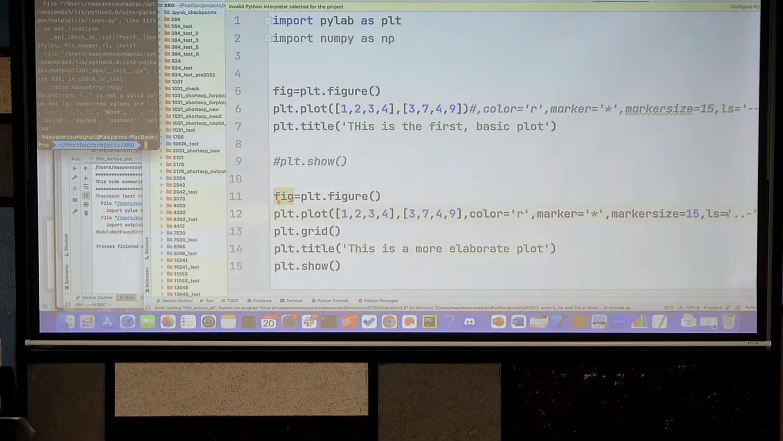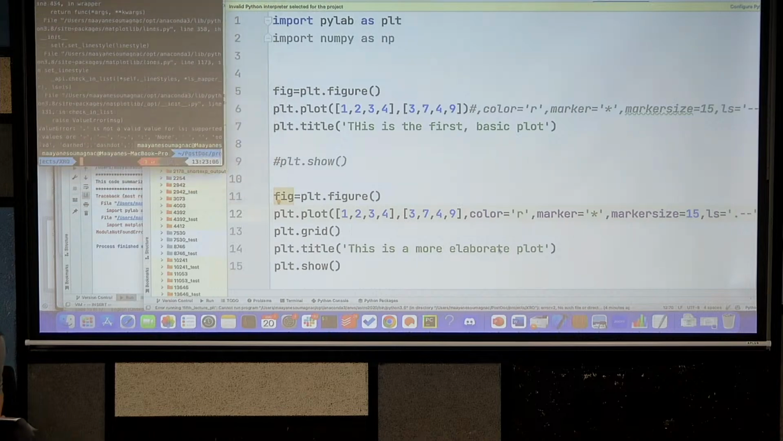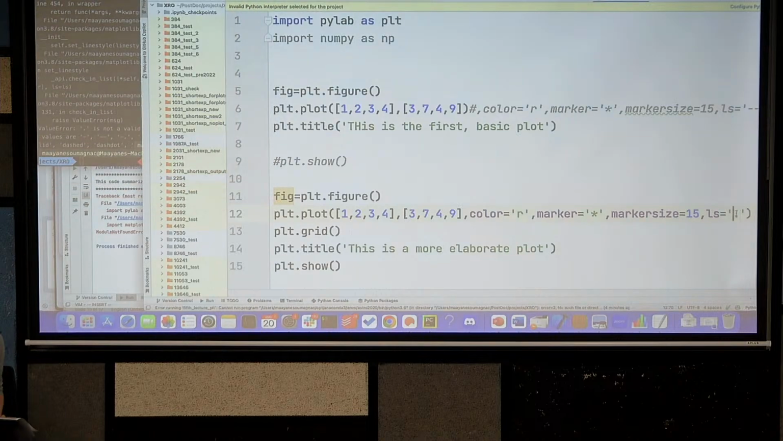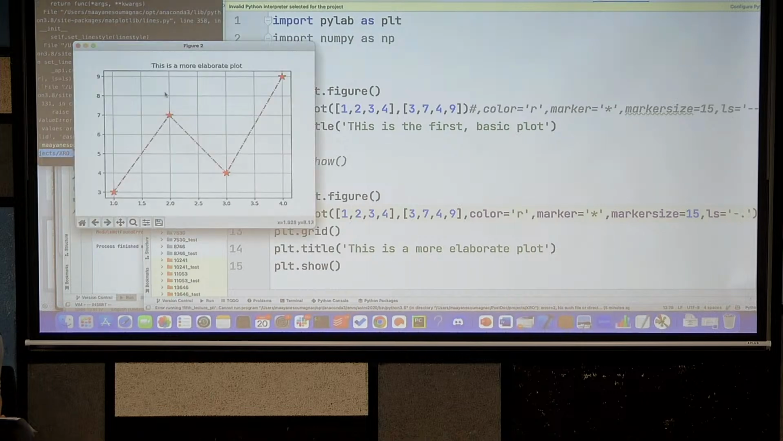Okay, it's complaining about this, so let's do that. Okay, it's telling me here all the... Okay, so here I've made something more fancy with dashes and dots, and there are stars here. Okay, and I made the marker size pretty big.